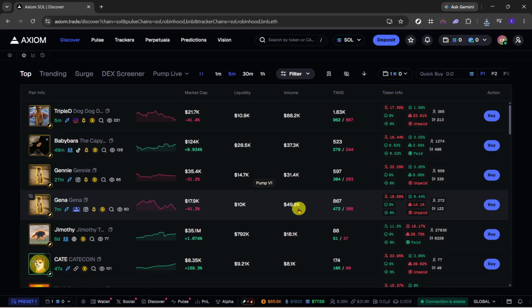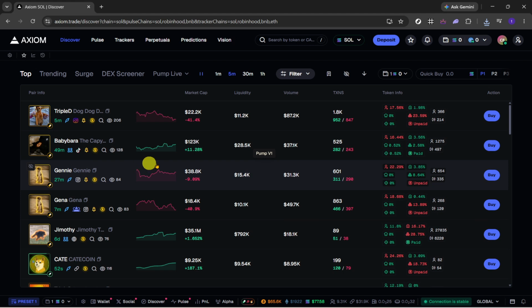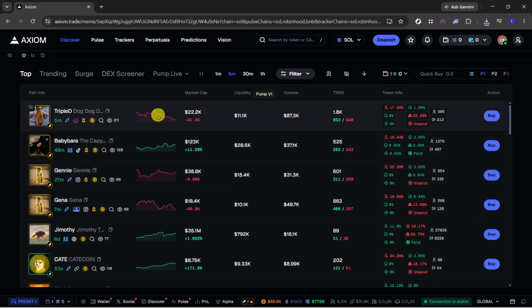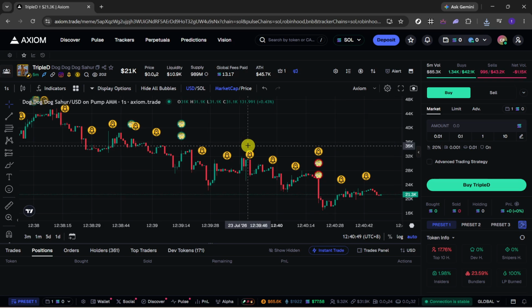To begin, open Axiom Pro and go to the Discover page for the SOL network. This is where you can browse available tokens and open the market you want to work with. If you're following along for practice, it's fine to use a sample meme coin, just as shown here. Once you're on the Discover page, click on the sample meme coin to open its trading page.